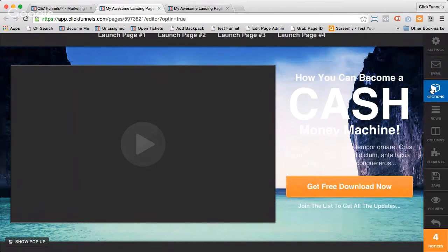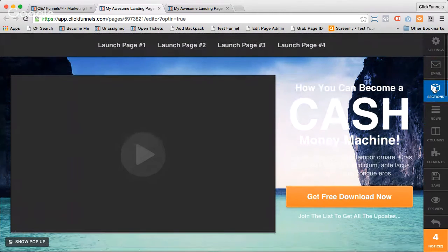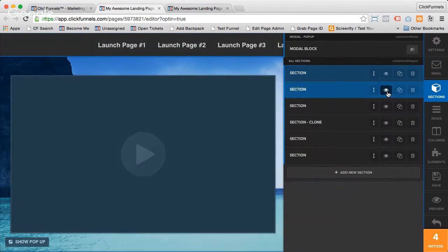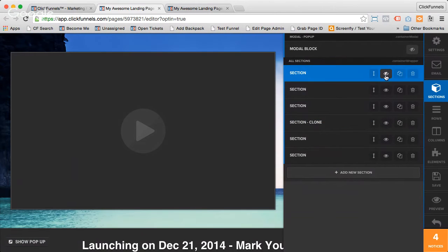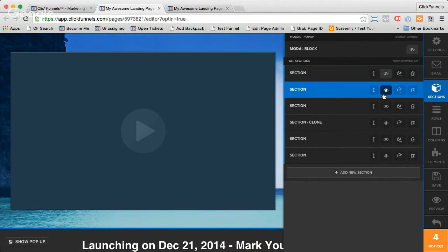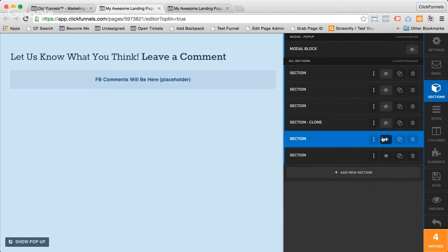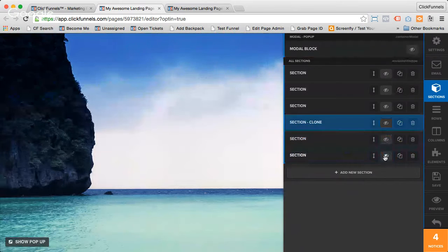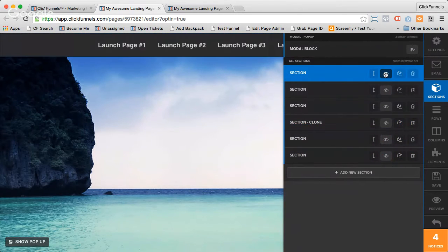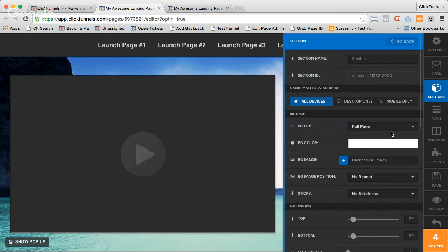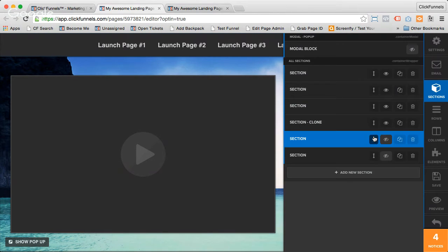If you're in the page editor, click on sections right here. You can see these little eyes. If there's an eye with a line through it, that means the section is hidden. You can hide anything on your page this way. So if you go in there and there's a little hidden eye section, you just unclick that to reveal the section that is hidden. And that's how you do that.